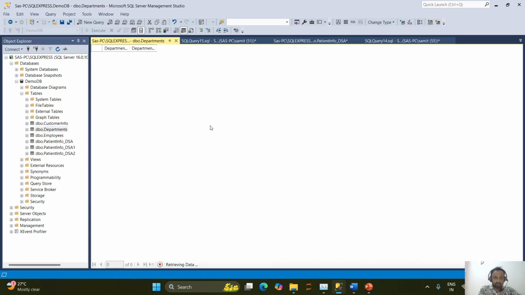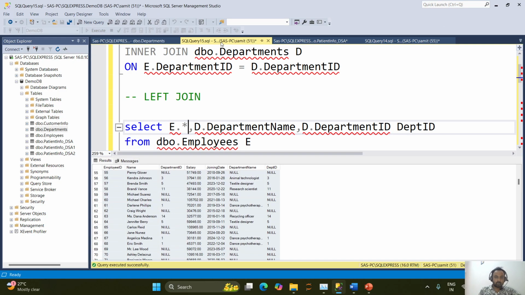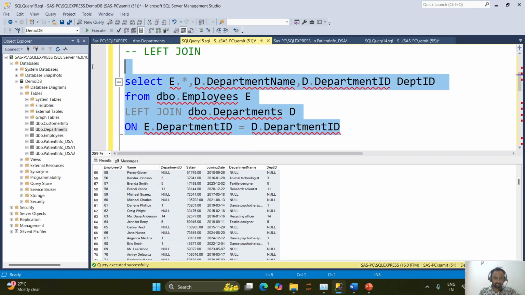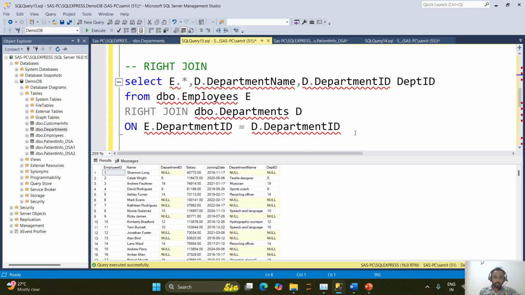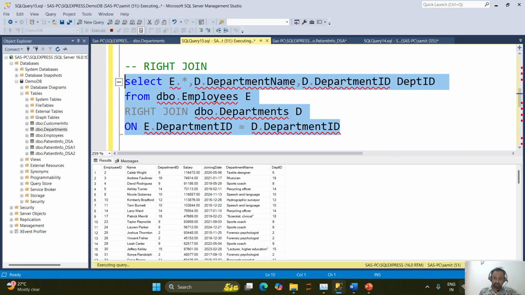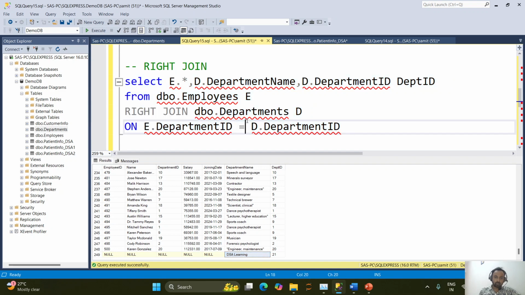So just for the accuracy of the result, I can add a 21st department, just call it DSA learning department, right? So now let's execute the same query. Left join 248 records, sorry, left join 500 records, my bad. So right join we were getting 248, but you started getting 249 because I added a department that started playing a role where your left side column values are null, but the right side started populating.